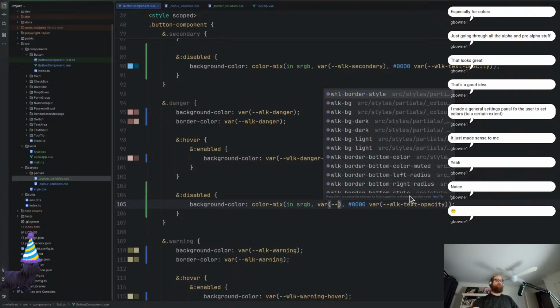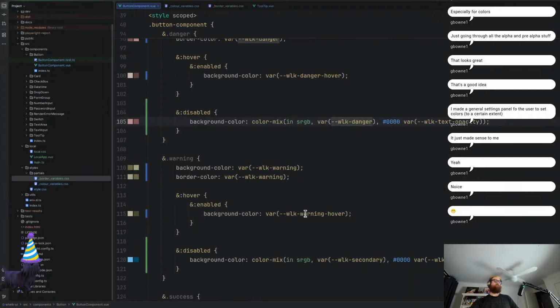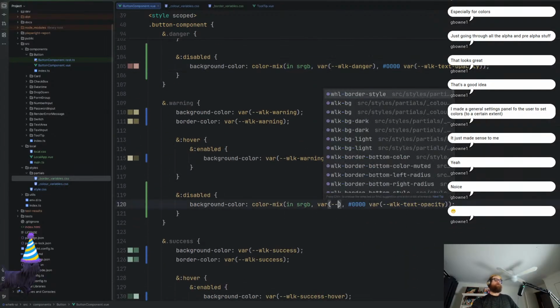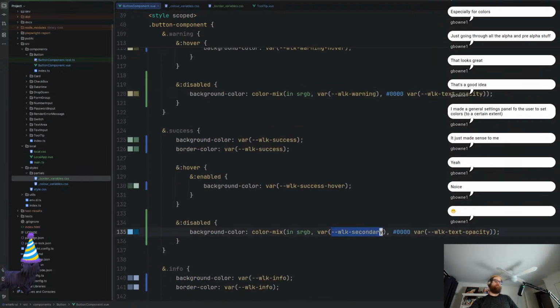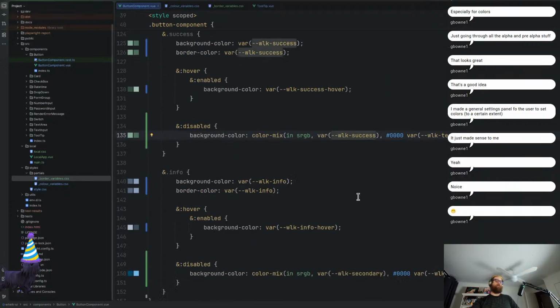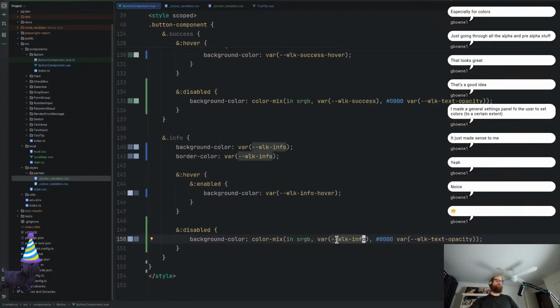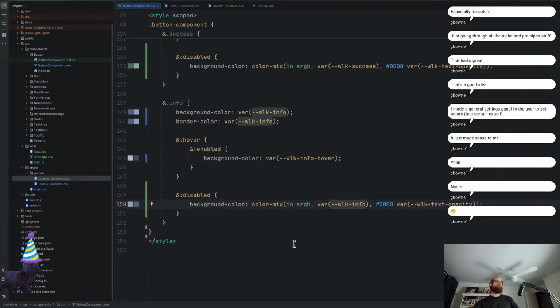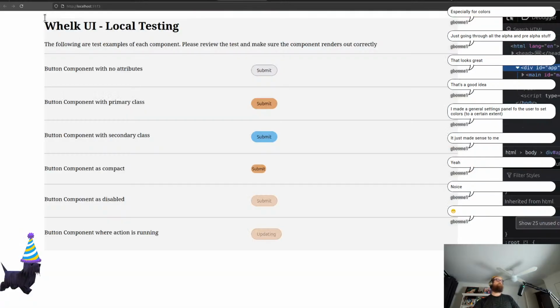So this will be Welk Danger. That will be Welk Warning. See how many times I have to hit escape? This will be Welk Success. And that will be Welk Info. All right, cool. We don't have all the buttons in here and all that kind of stuff, but that's fine.